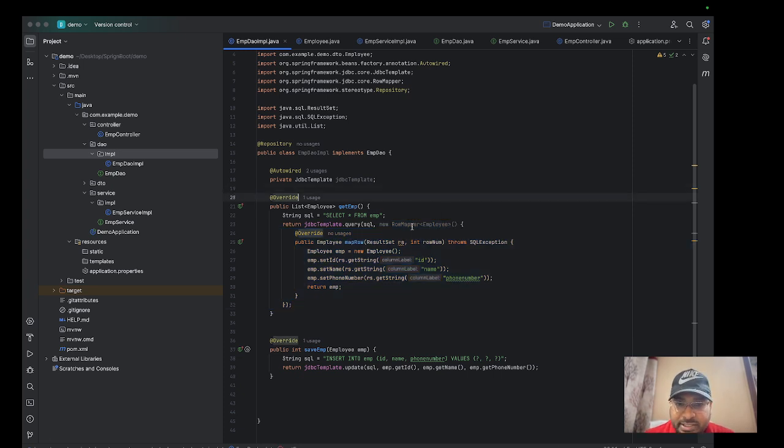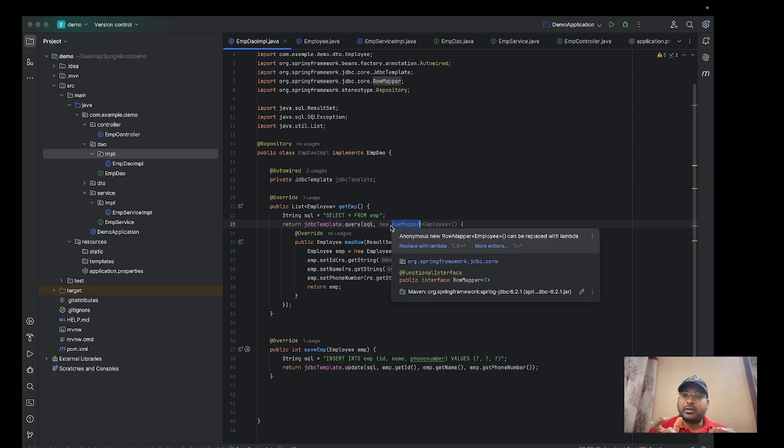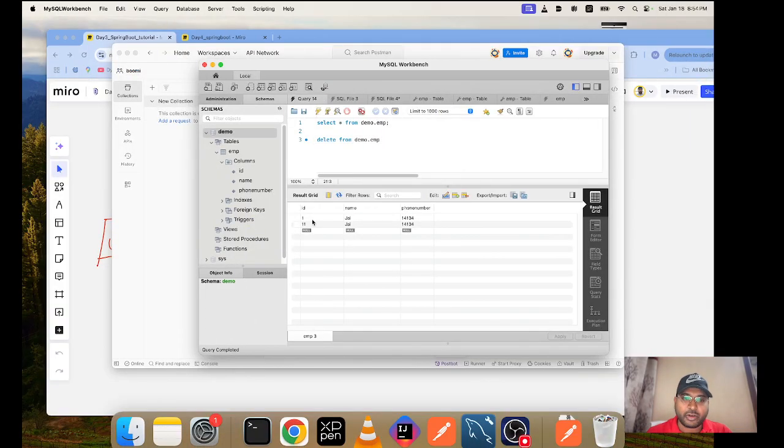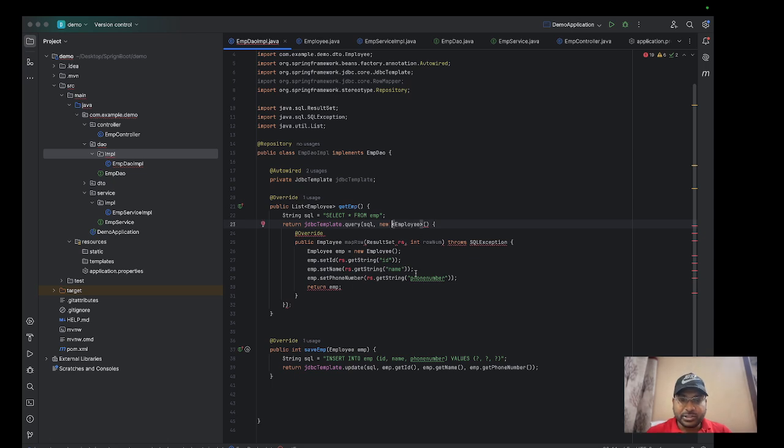Now you see here this is the new row mapper. Row mapper is nothing but one row, so we have two rows, right? The two rows it will add to the list. I mean, two rows means two employees. I will show you here. You see how many employees here, the two employees, right? This is one row mapper, it will add. This is another row mapper, it will add. Finally it will add them to the list.